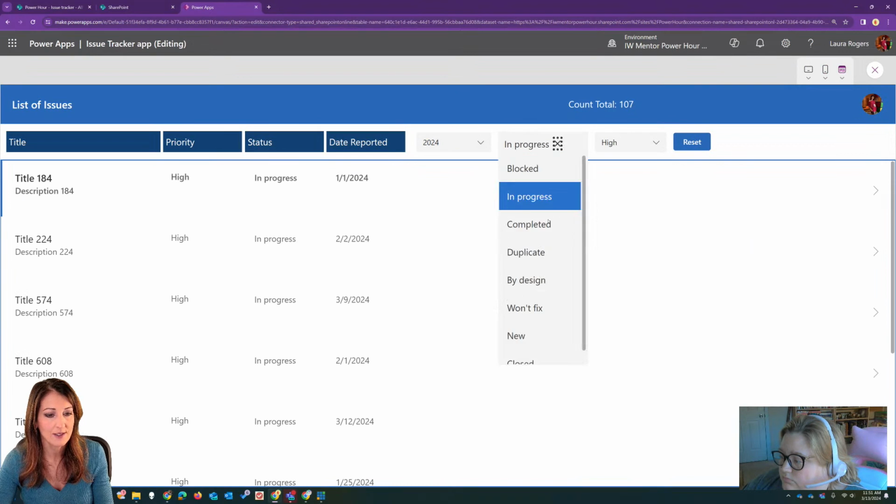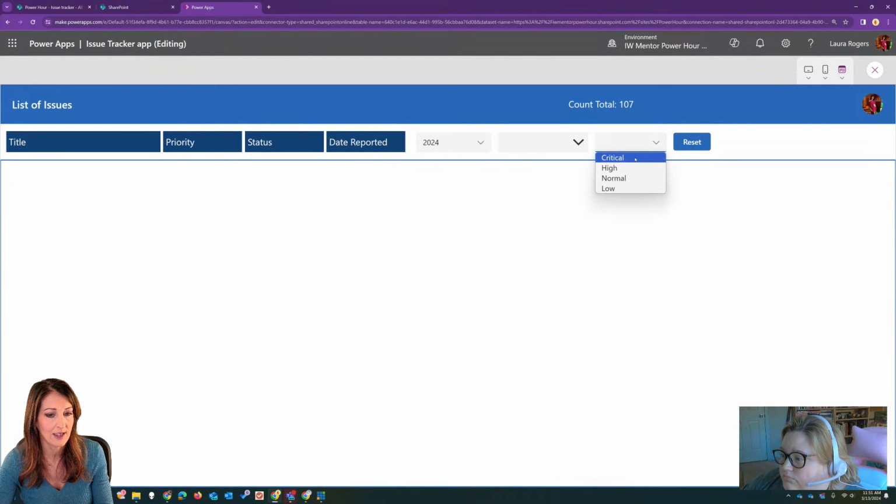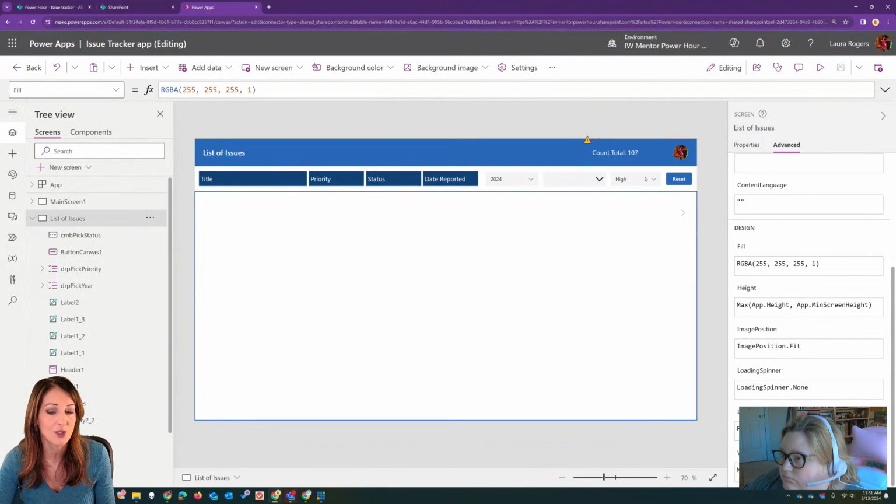In progress. Completed, duplicate. Oh, don't have any of those. 2023. So now I'm showing 2023 in progress. And those are all high. So if I reset it, now they're blank. Now it's not showing the ones that are only the priority though.